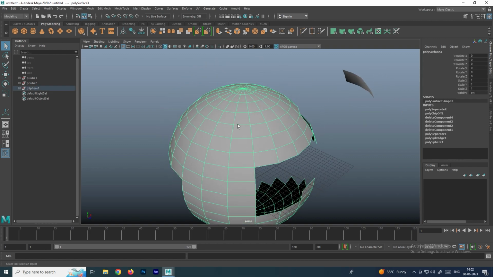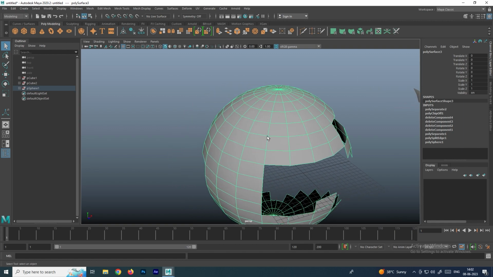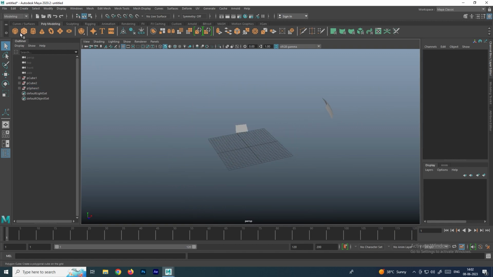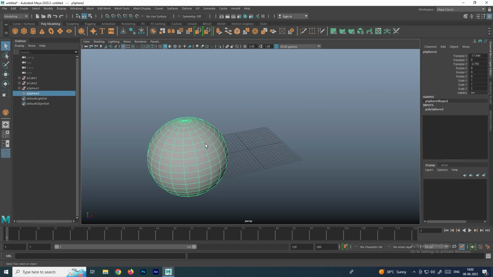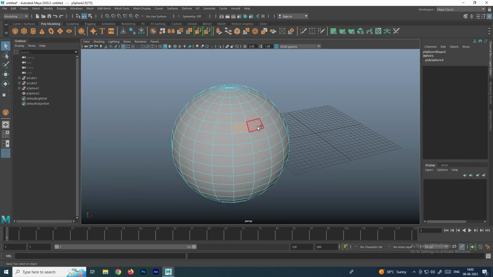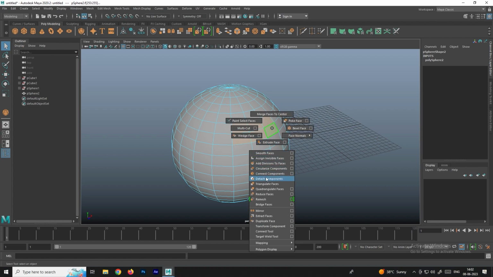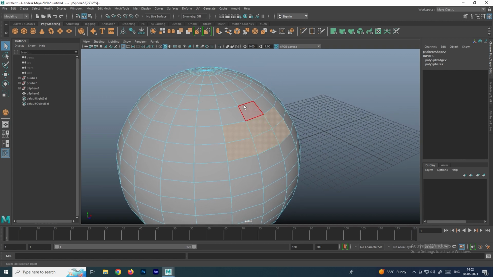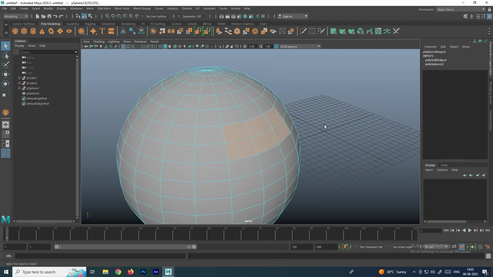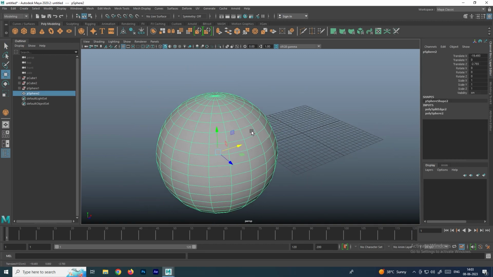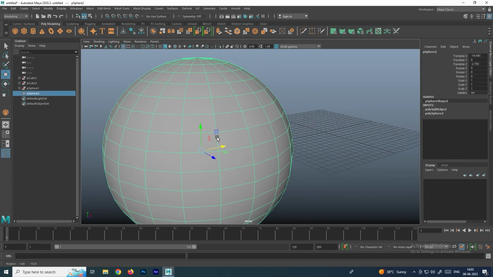What is the difference between extract and detach component? See, for example, I will take a new sphere. I will just delete this. Suppose I select these faces and use this detach component. Now it has been separated, but still it will be considered as a single object here. Even if I select this object and move it, it will still move with the original object. It means it is a single object.